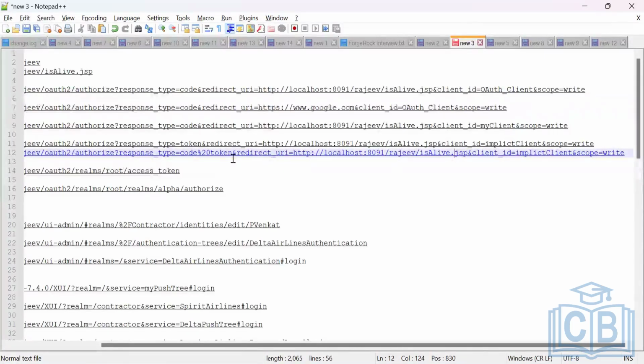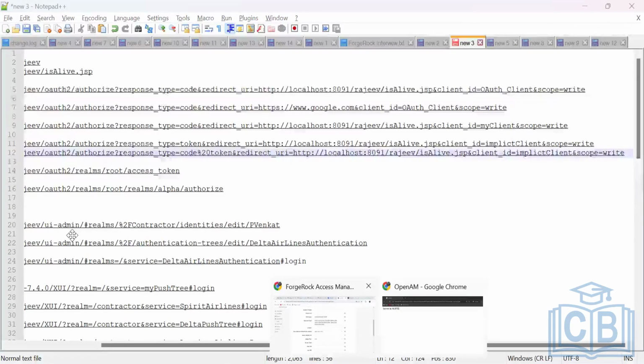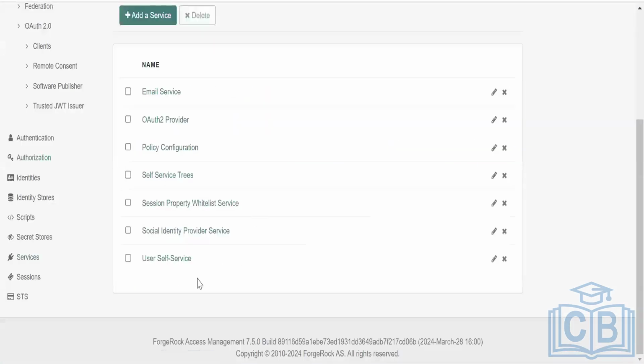So what error are you getting? Not supported error. Unsupported response type. Can you go to the services? We need to add any service here. Go to that one. Or to the provider. Go to the provider, right?